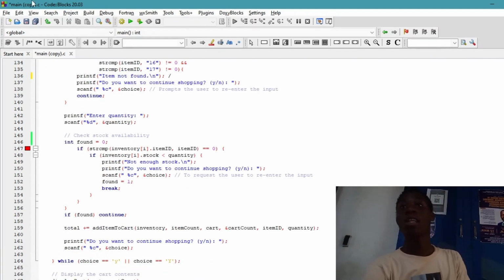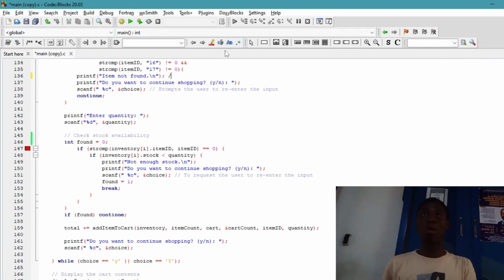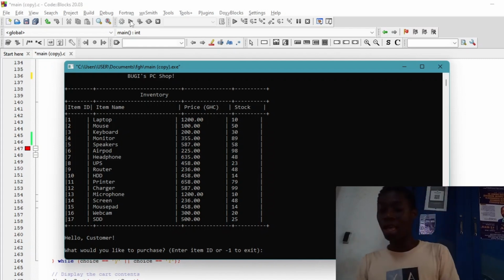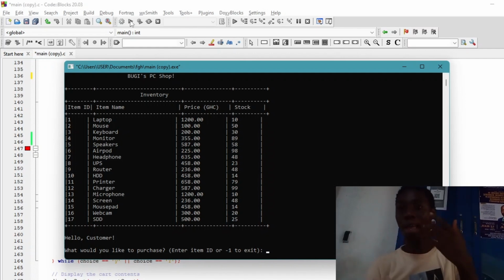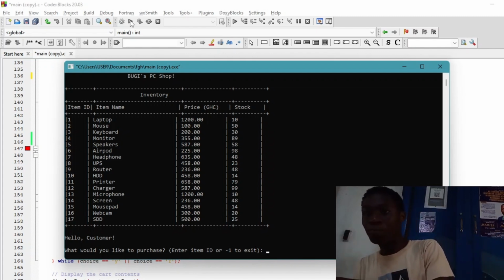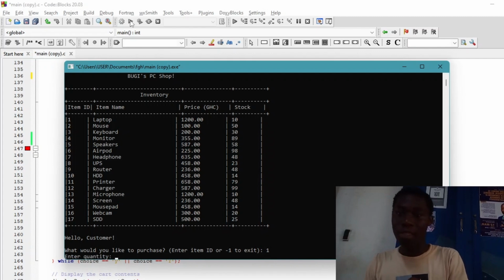So now let's run the code to see how the discount and the stock availability work. So we go run. Hello customer, what would you like to purchase? It is asking the buyer to enter what he or she wants to buy. Let's say the buyer wants to buy a laptop, with the item ID 1. So you press 1, press enter.